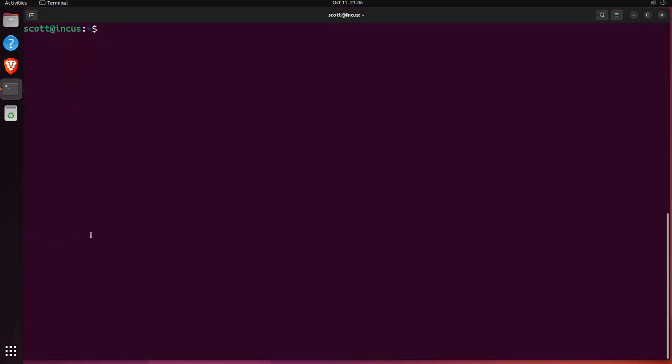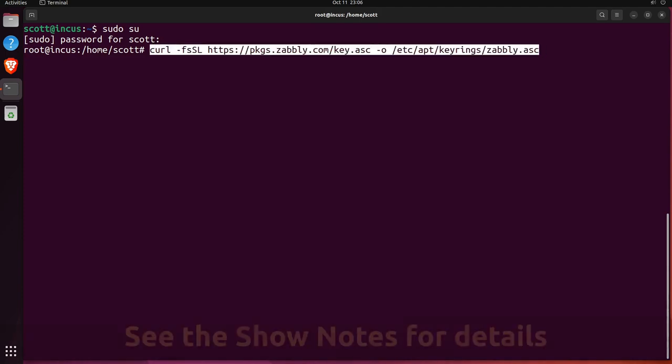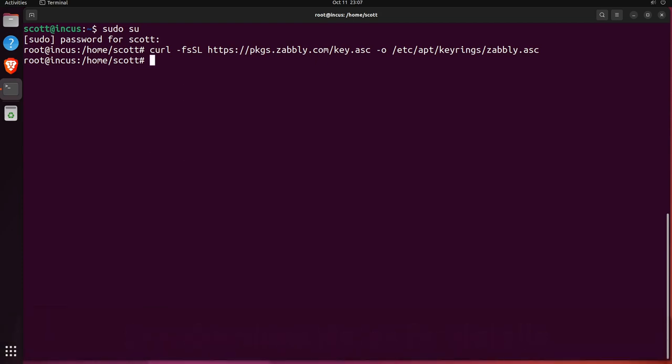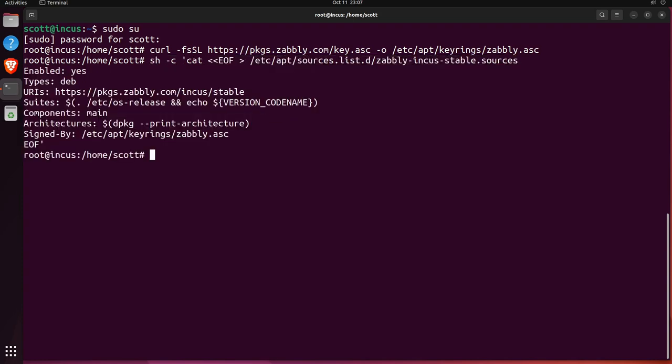So let's install Incus. We're going to start with a sudo su to become the root user. Go ahead and type in my password. And then we're going to add a key to the key ring. We've done that. And now the next step is we have to add the repository to the system to use that particular key ring we just downloaded. We've done that. And I'll exit back out and I'll do a sudo apt update.